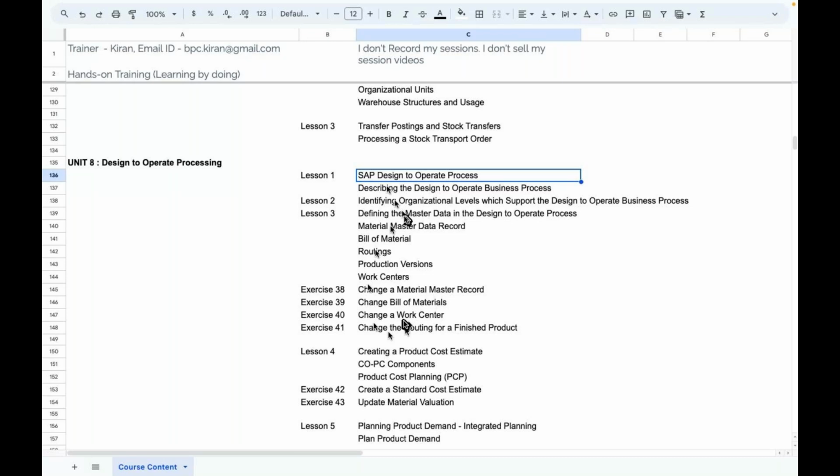We will understand what are the steps involved in the manufacturing business process. We will create a planned order and we will understand how the planned order is converted to a production order, how the production orders are released, and we will perform material withdrawal. When there is a production order, you need a material. How the materials are withdrawn, that we will understand.